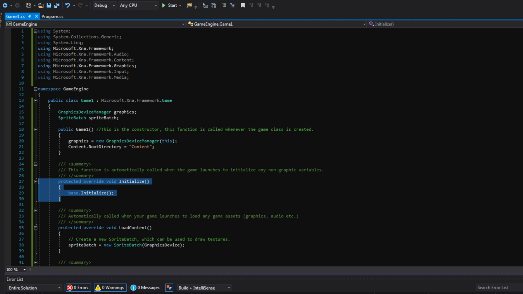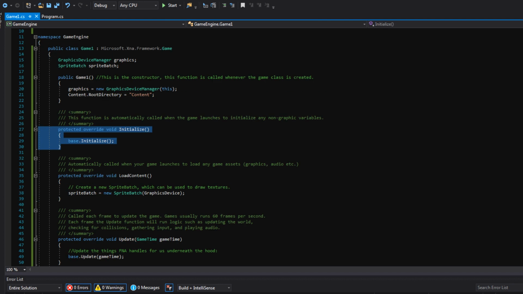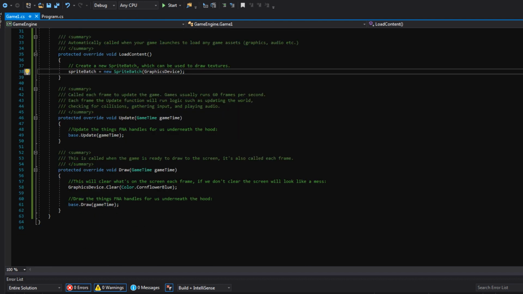Next, we have the Initialize function, and this is used to initialize any type of non-graphic variables. So if you have some ints or some strings or data variables that you want to initialize, this is the place to do it. Next, we have the load content function, and this is where you would load graphical things or other game assets like audio. Notice that we have our Sprite Batch being created here because it's a graphic related variable.